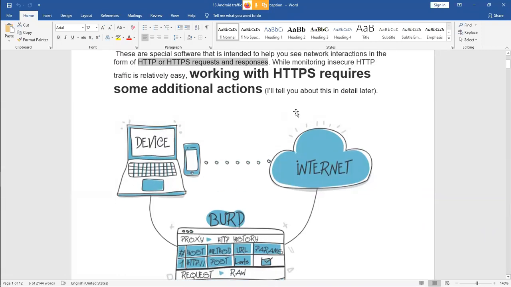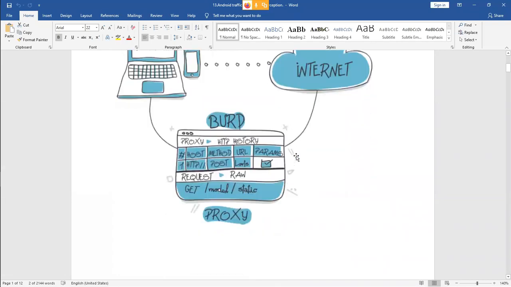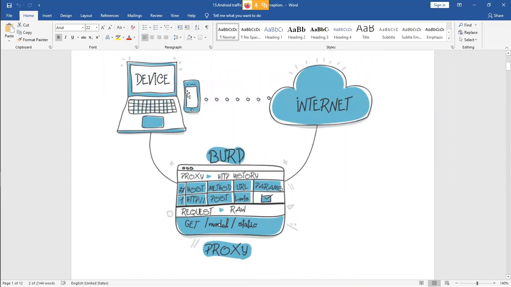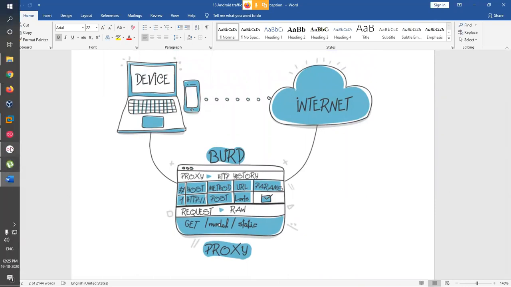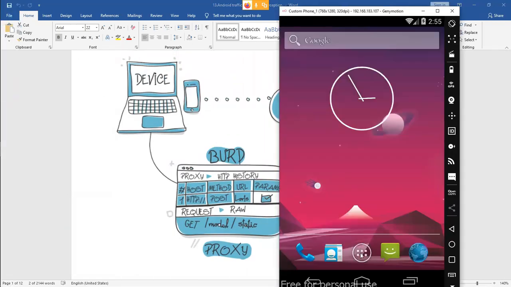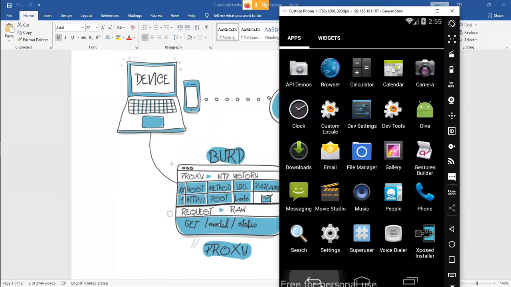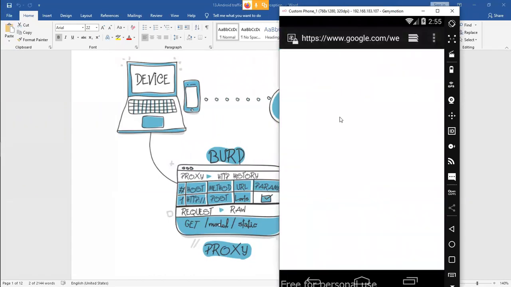While monitoring insecure HTTP traffic is very easy, working with HTTPS requires some additional actions. So we have to identify the HTTPS packets to perform our interception part. Over here, we're going to use Burp Suite and our mobile device, that would be our Genymotion. Our major objective is to get access to the HTTPS part.